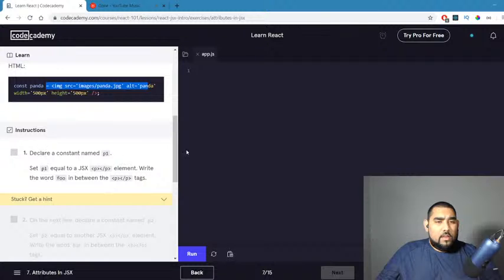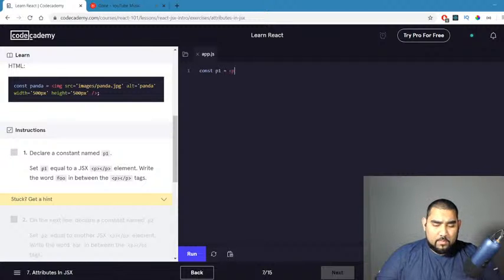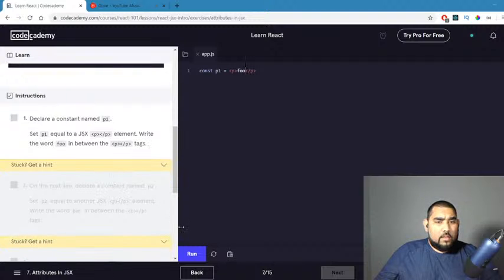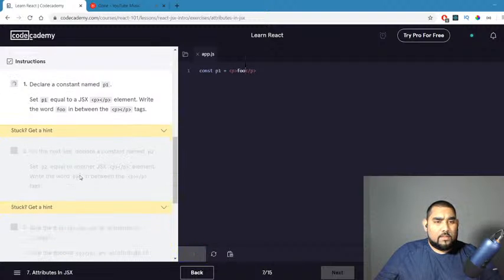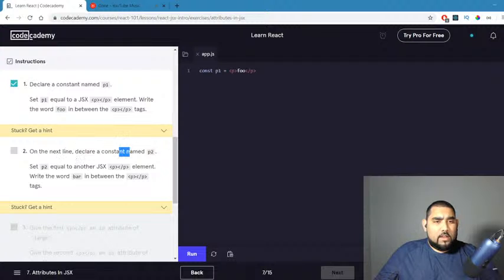Declare a constant named P1, and set P1 equal to a JSX P element, and put the word foo in between. All right. So we'll run that. On the next line, declare a const named P2, and write the word bar inside. So it's going to be what? Another P element? I don't like that they don't have auto-closing tags, though.